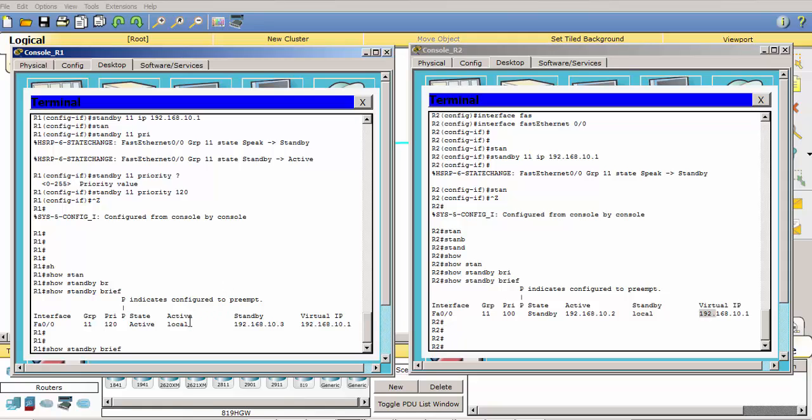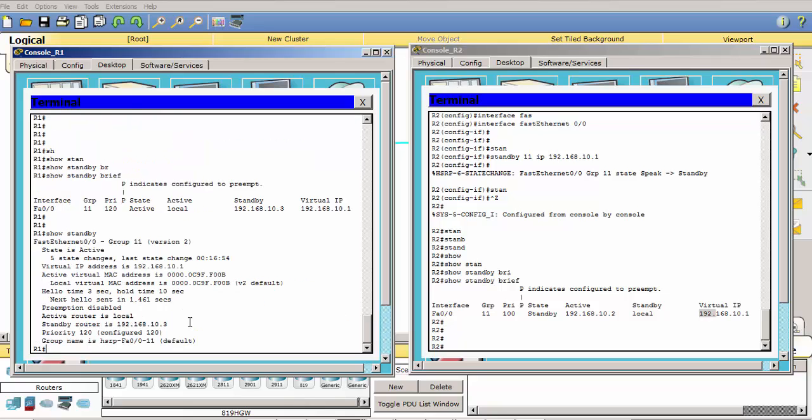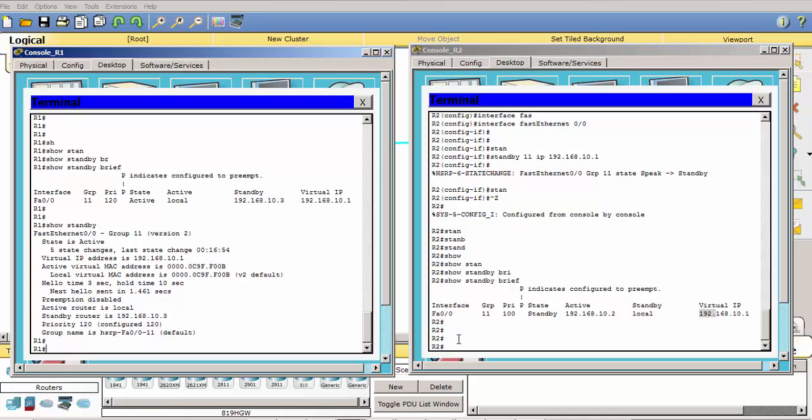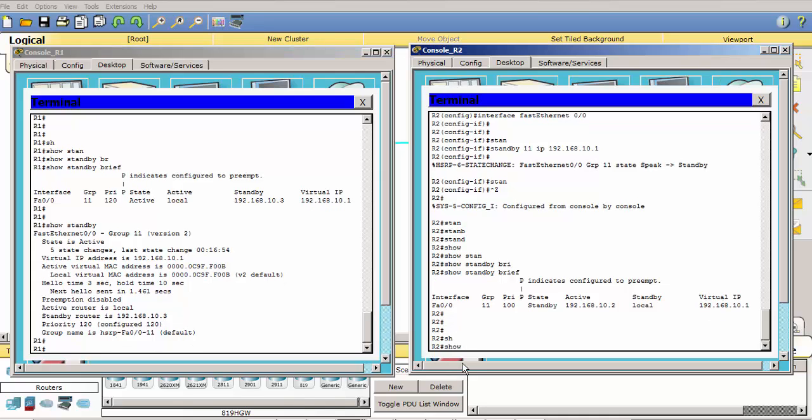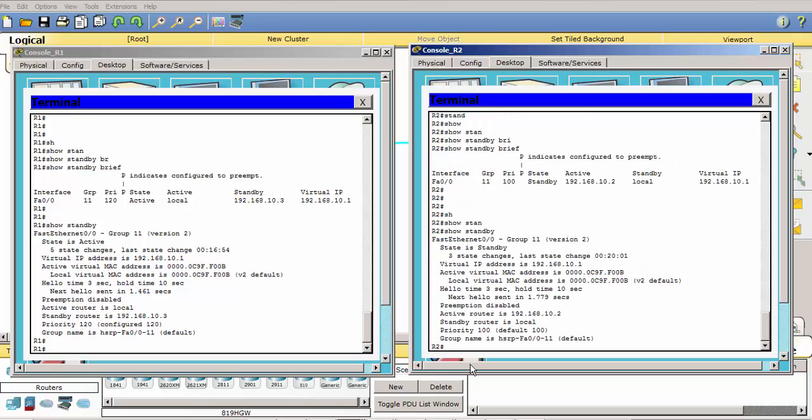You can also use the command show standby to see more information. So let me issue the same command over here on router 2. Issuing the command show standby will give you a little bit more information. So for instance, here from router 1, I can see that it is active. On router 2, it is standby.